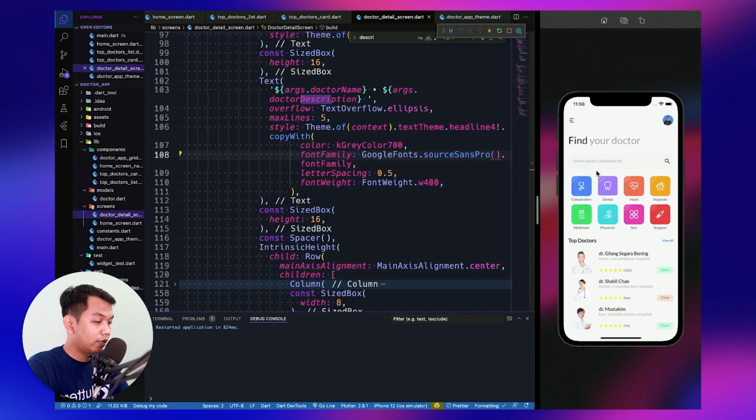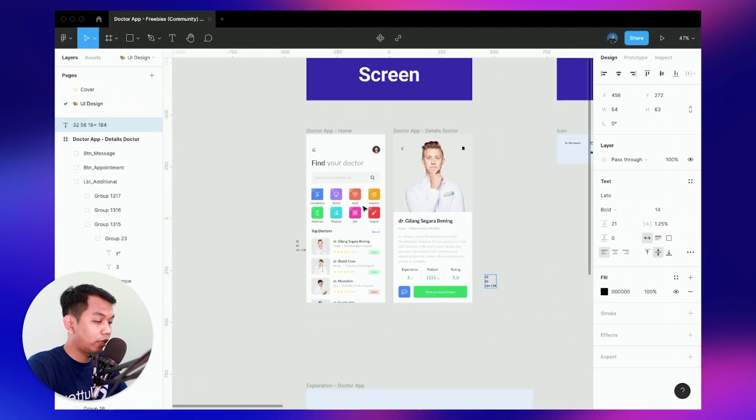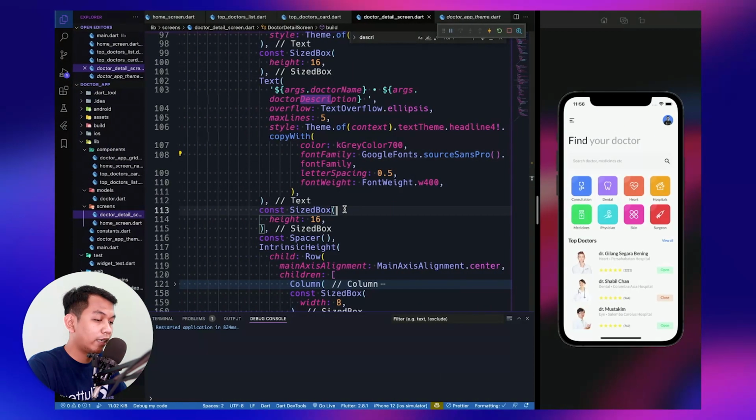Okay, look like this. We have converted the screen and we add a little animation using hero animation to make our transition more beautiful.